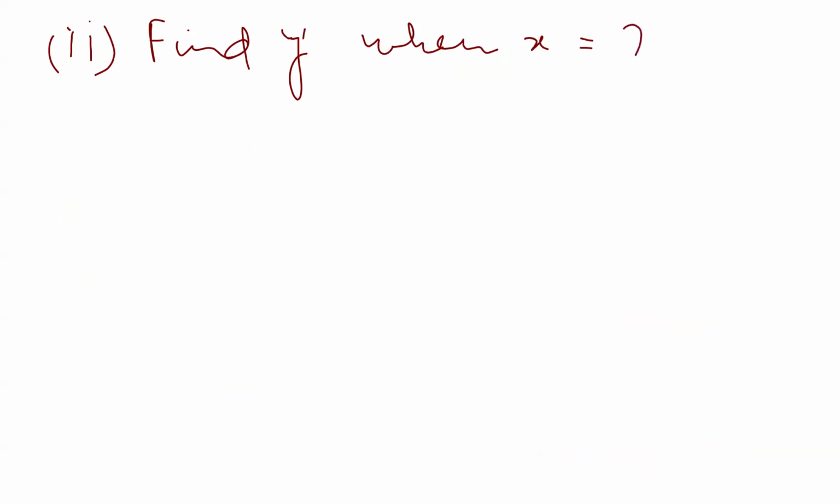Now let's go to the second part of the problem. Second part says find y when x is equal to, let me check, 7. Okay, so y depends on x.